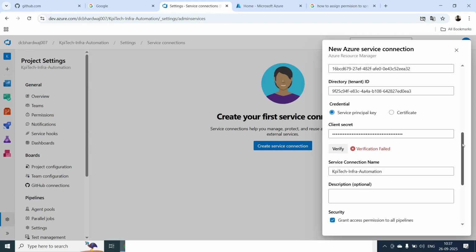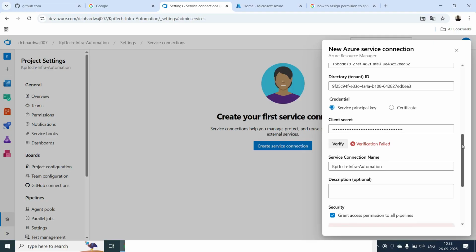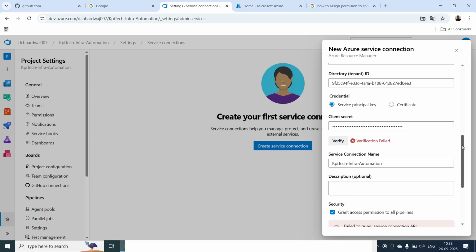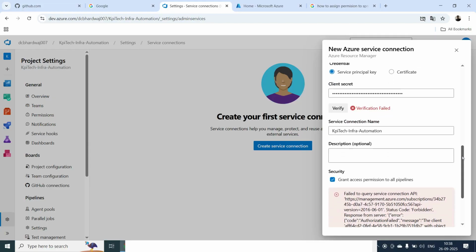The service connection name you can set based on your requirement, based on the project standard that you define. There is no limitation that it must be the same name as the SPN you are adding. No, you can keep a different name here. It is just to easily identify what purpose you created it for in DevOps, right? It is only used for the DevOps connection, and the SPN is used to identify among multiple service principals. That's the only purpose. We create a meaningful name here, and after that we need to provide access permission to all pipelines.